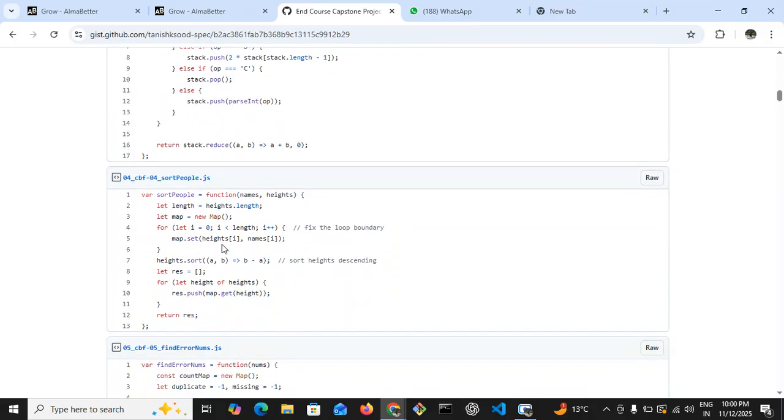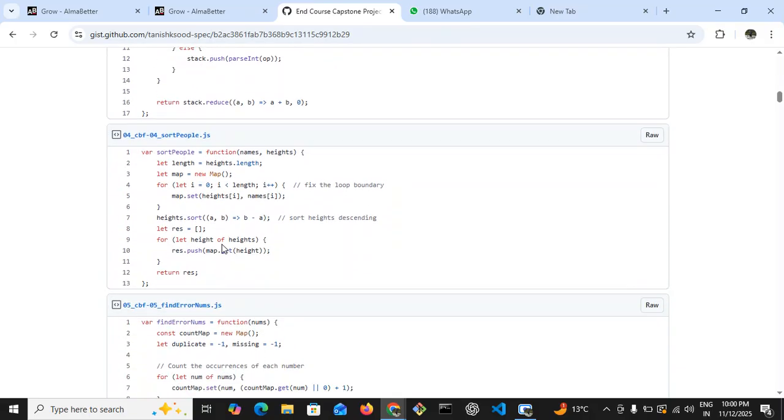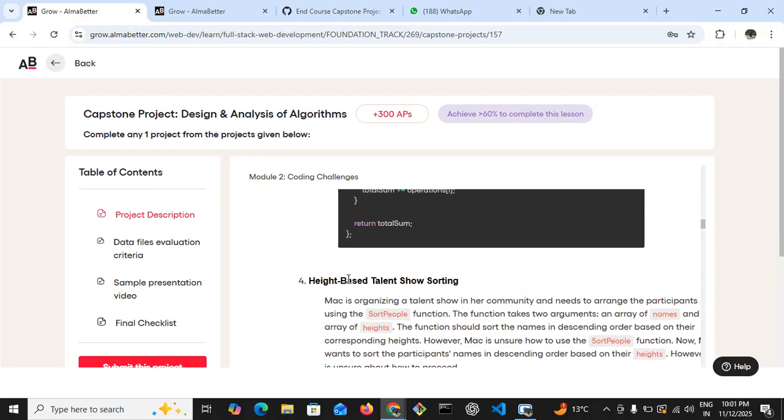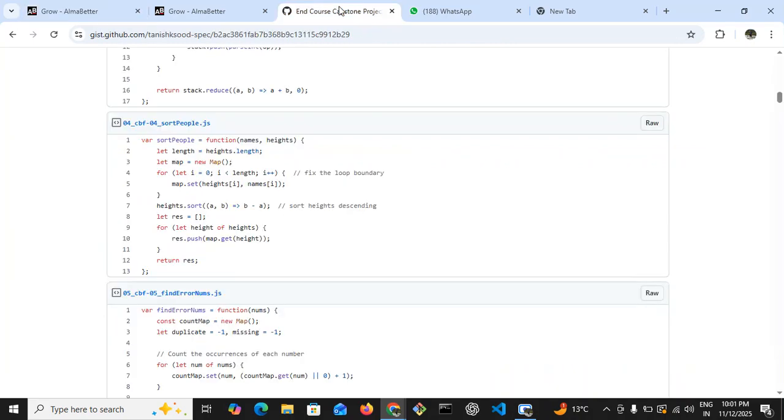So let's move to our fourth code. The fourth code is all about height-based talent show sorting. In short, they have asked us to help Mark sort participants' names in descending order based on their height. The best approach we have taken is to pair each name with its height, sort this pair array by height in descending order, and extract and return the sorted names.